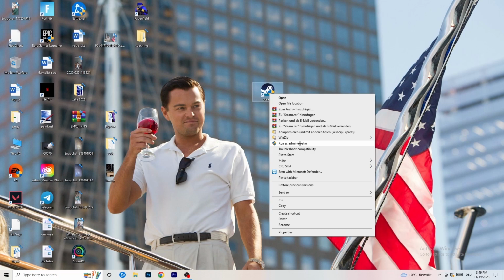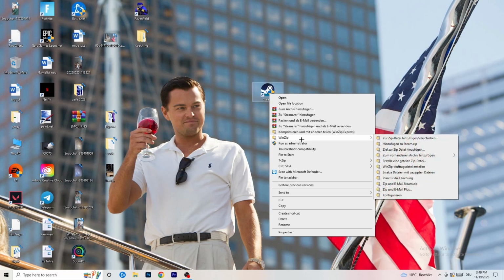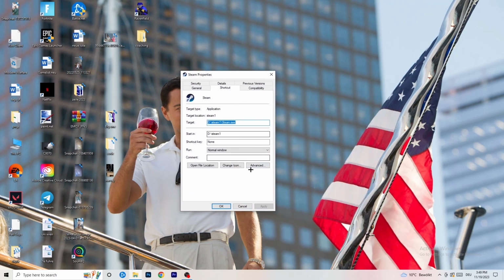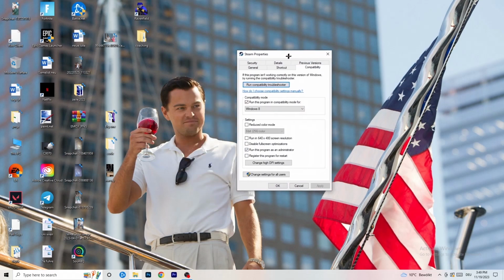This will start your launcher in administrator mode. I want you to try launching your game through the launcher in administrator mode and see if it works. If not, go back to the properties tab and click onto it. This tab will pop up. I want you to click onto compatibility.